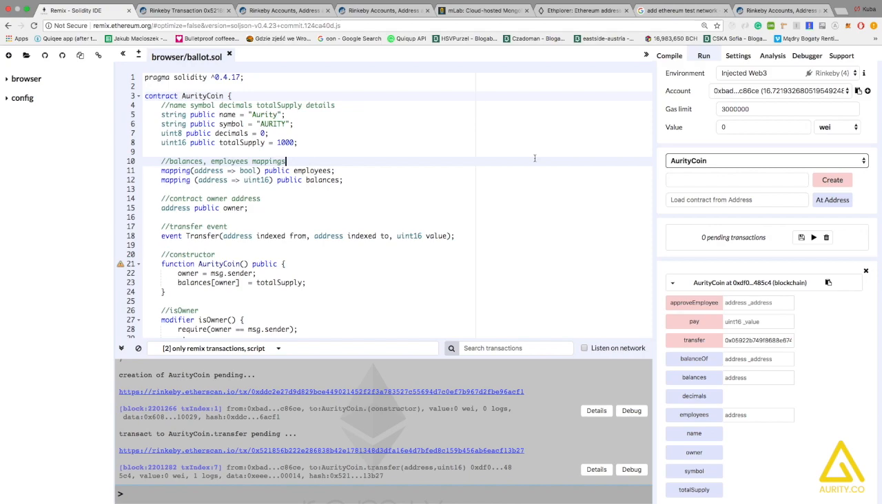Any other questions about this part? Can I get 10 tokens? Yeah, you can get 10 tokens, but do you have an address?